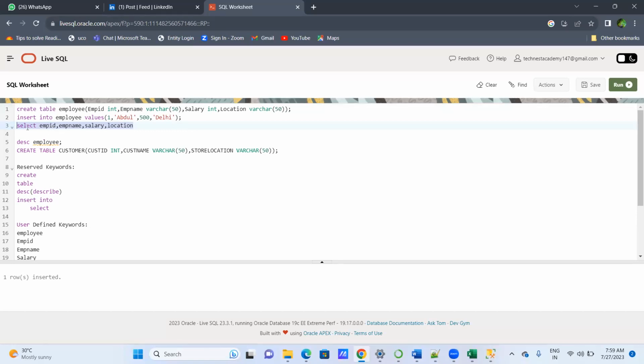So line number 3: select employee ID, employee name, salary, location. The meaning of this is we are telling the SQL engine, dear SQL, please display these columns. So what is the meaning of select? To display. The moment you write select, the SQL engine will understand that Tanvir wants me to display something. So what are you asking the engine to display? Employee ID, employee name, salary, and location.